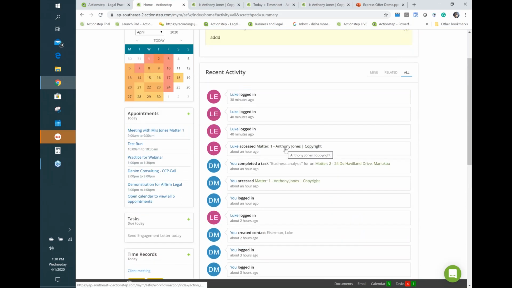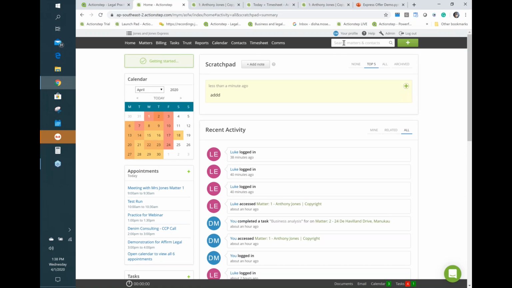On the top, you've got your search bar. So searching for matters within Actionstep is one of the easiest things you're going to be doing, as it does a keyword search within your Actionstep account. Whether you are searching for matters by a keyword that you remember, perhaps the client's name, or the ID, or even a unique reference that you may have for the matter. So that's how easy it is.